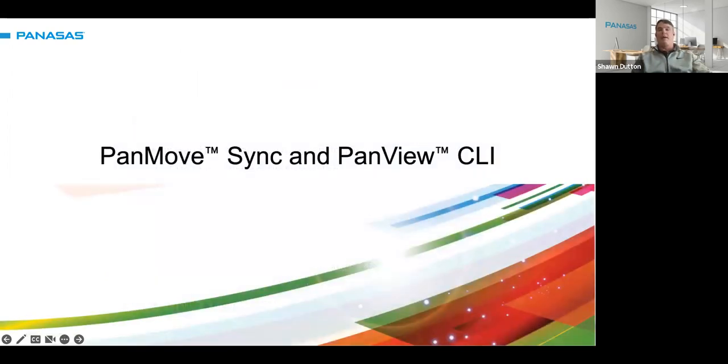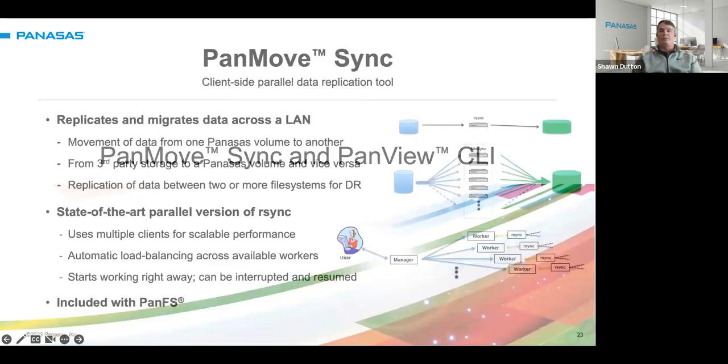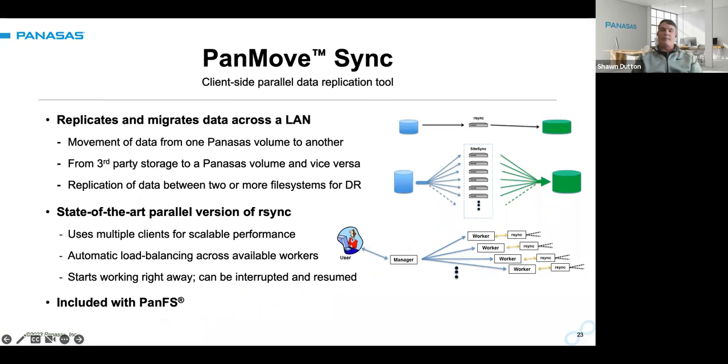So PanMove Sync and PanMove CLI, these are the two that are built into PanFS that come with every realm that's purchased. We'll go into those. So we'll start with PanMove Sync, right? PanMove Sync is a client-side parallelized replication tool. Basically, what it's doing is taking data that's mounted on a client and moving it with rsync from one realm to another, right? So across a volume or NFS or SMB.